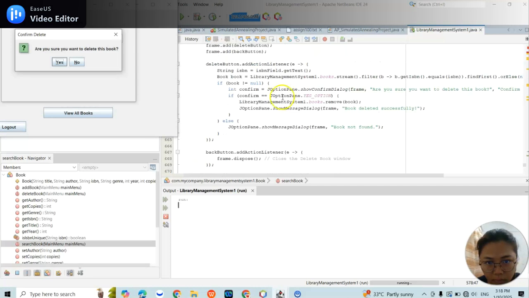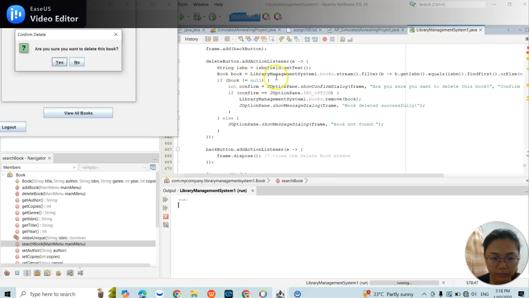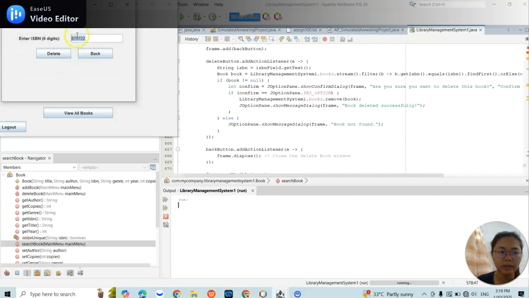Here. For the delete button, there's an action event listener added to the delete button, which retrieves the ISBN from the ISBN field, and will search for the book in the library management system. If found, it asks for confirmation using JOptionPane. If confirmed, it removes the book from the list and shows a success message. Now I will confirm. I will click yes, and then it will pop out the message book deleted successfully. Okay.